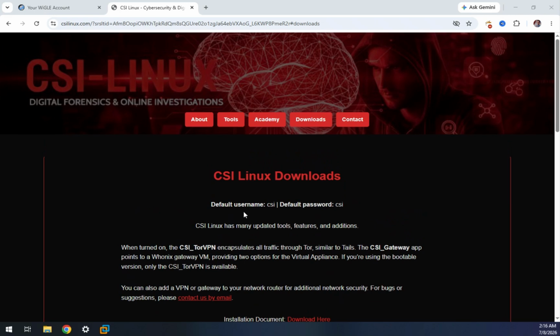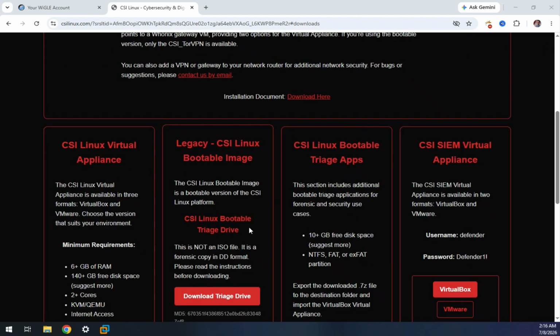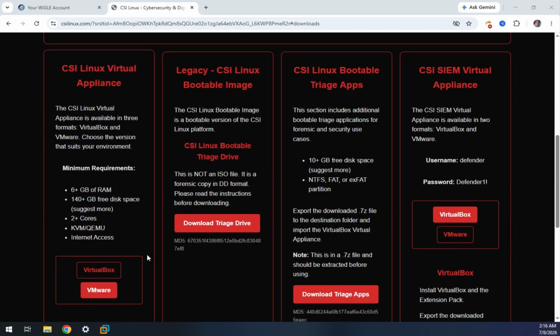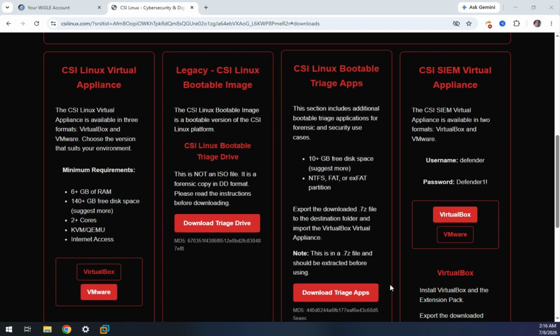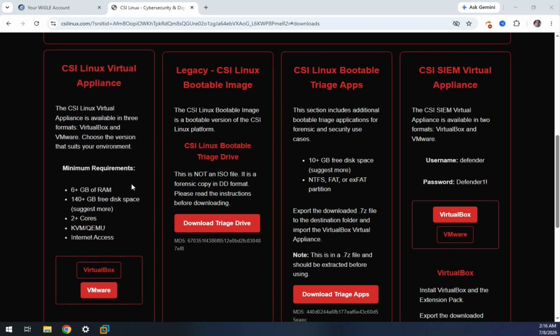online investigation. This is made especially for private investigators or government investigators. This operating system is huge and very interesting. I think this is best for OSINT and gathering information from all over the world. So this is the image of the CSI Linux virtual appliance.